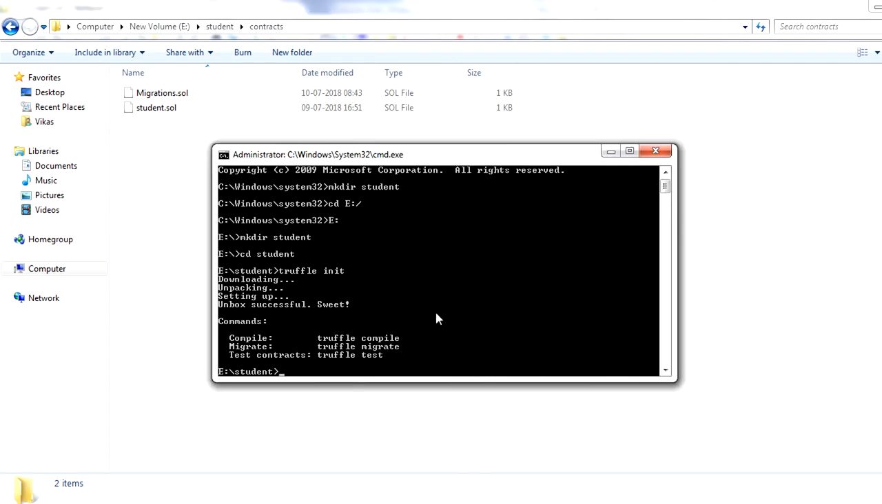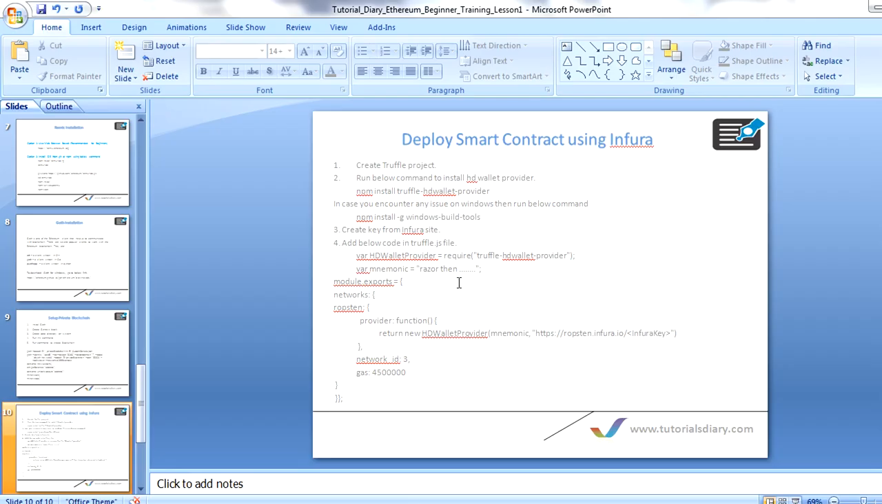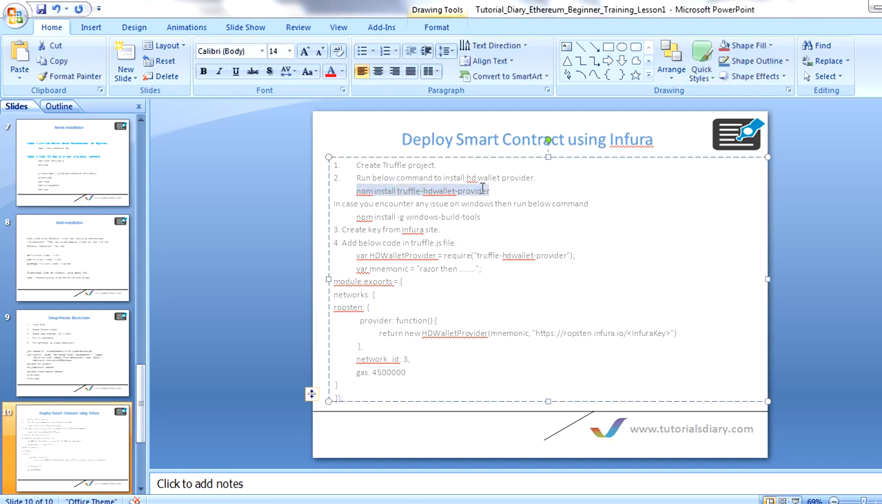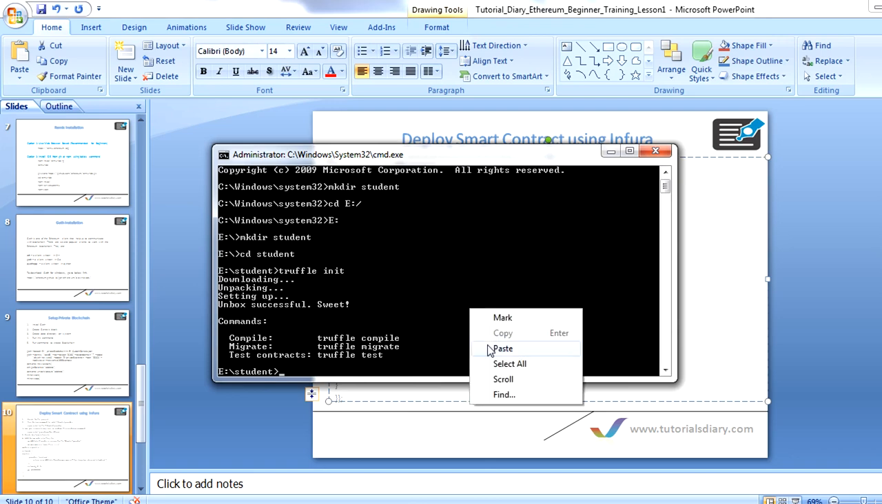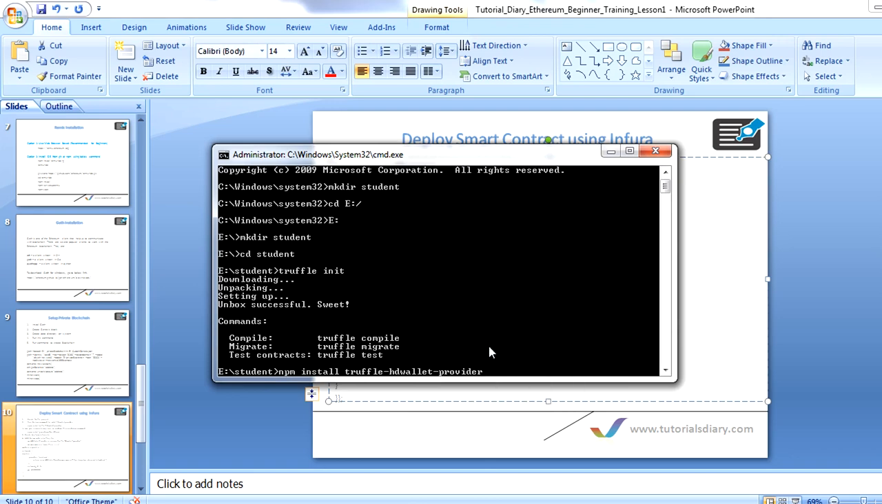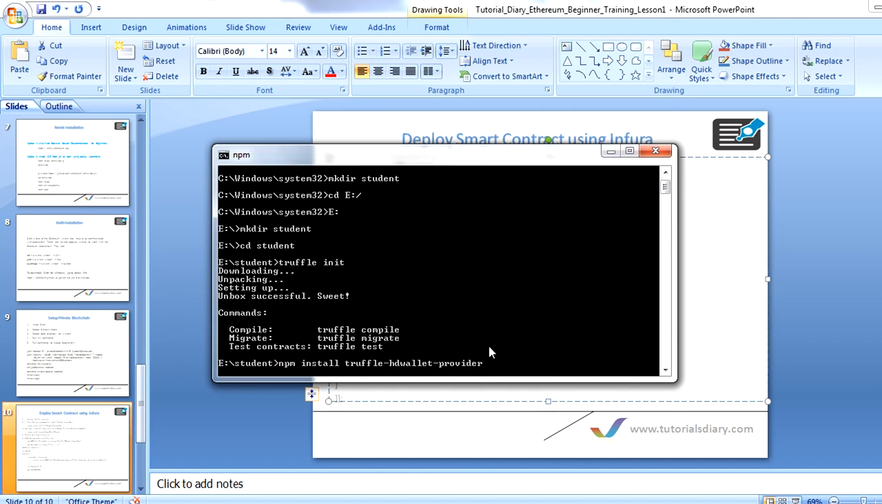So this is step number one. We have successfully created a truffle project and added one student smart contract which we'll deploy to the testnet blockchain using Infura. Now the next thing is that you have to install hdwallet. For that we have mentioned one command, which I will take from here and run: npm install truffle-hdwallet-provider. You can press enter here.